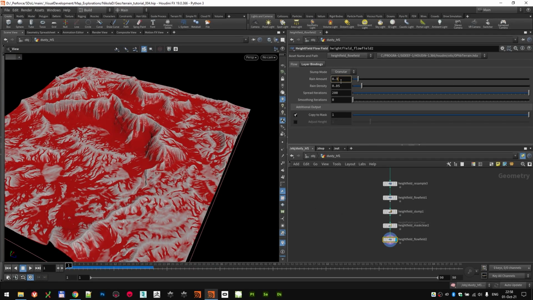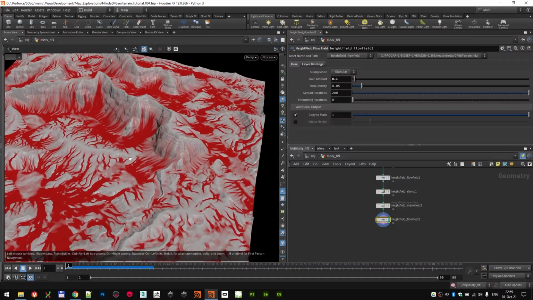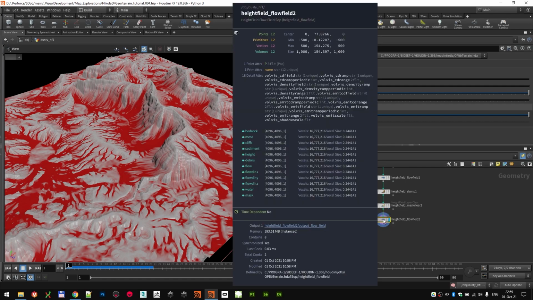Let's again keep the rain maybe to 0.1, and we can keep the other settings by default. So I'm going to clear the mask after this one is finished. But yeah, this is the mask I like. As you can see right now, if you inspect, you'll see you have all these volumes like mesa cliffs.